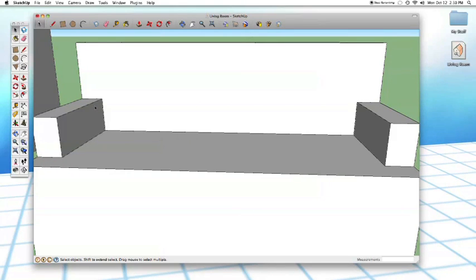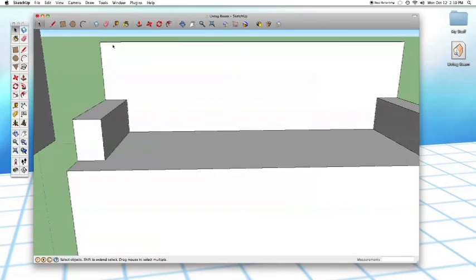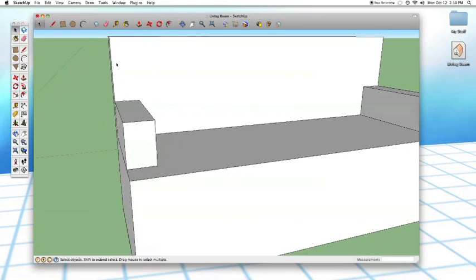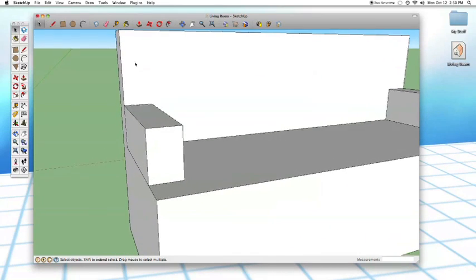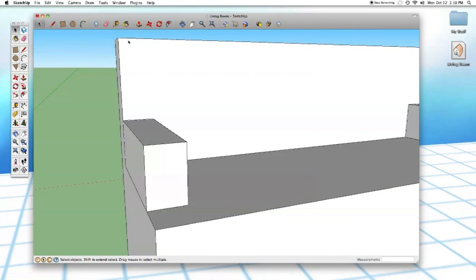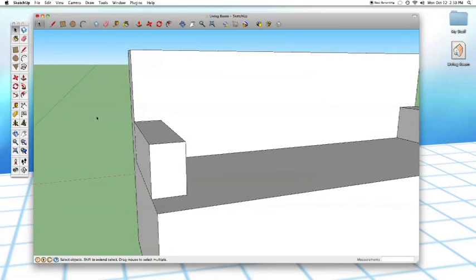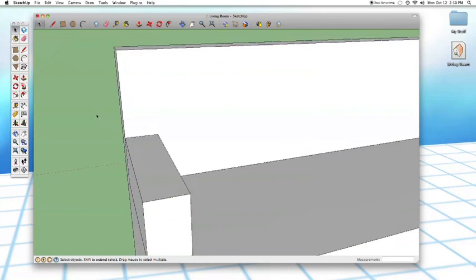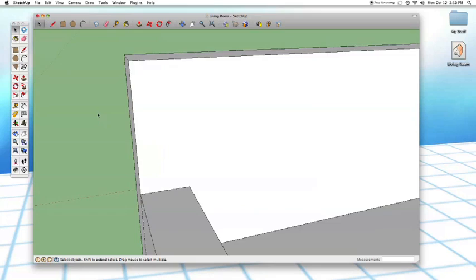It's actually way, way easier to build your couch or whatever you're working on at a right angle first and then add the curves later and then just kind of delete the rest of it. And I'll show you how we're going to do that. Now, the first thing we're going to do is make some guides for ourselves.